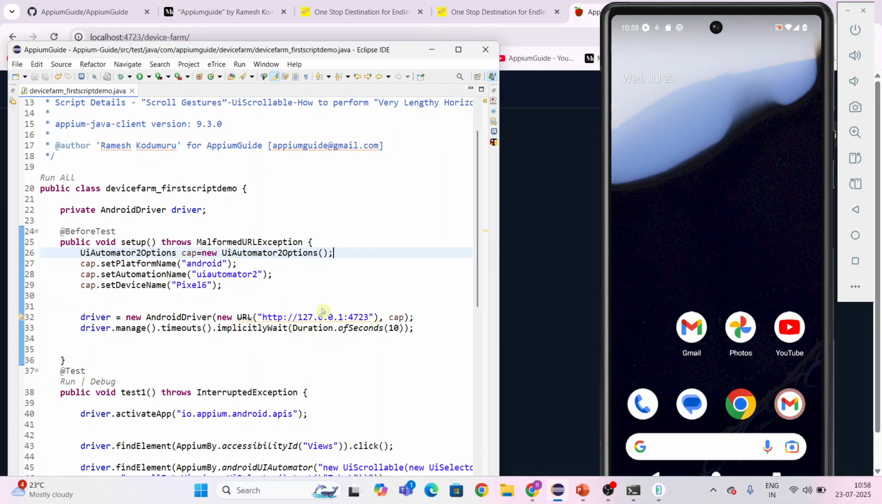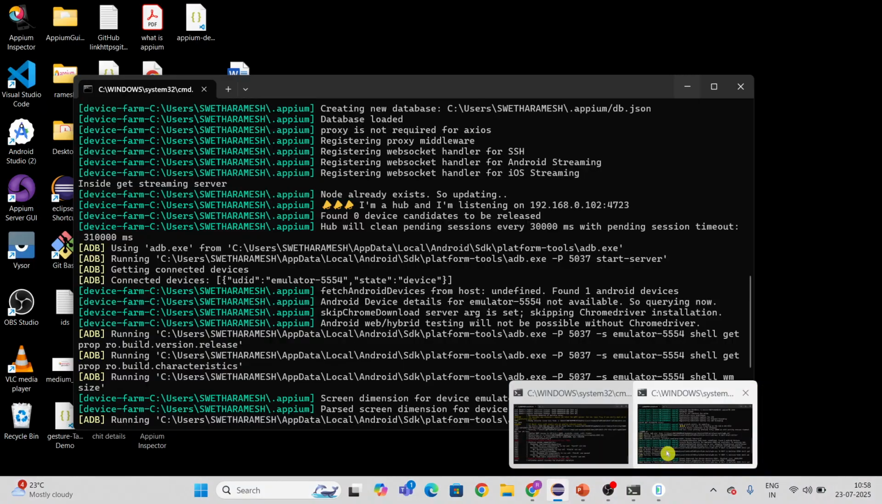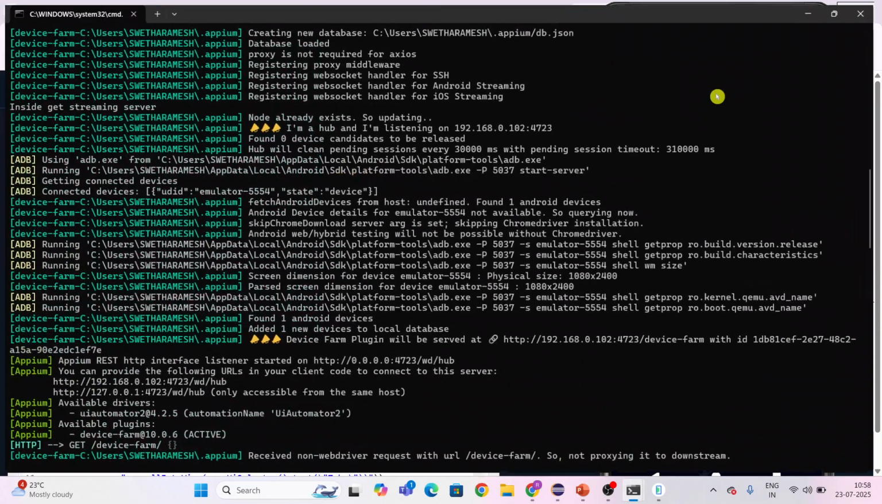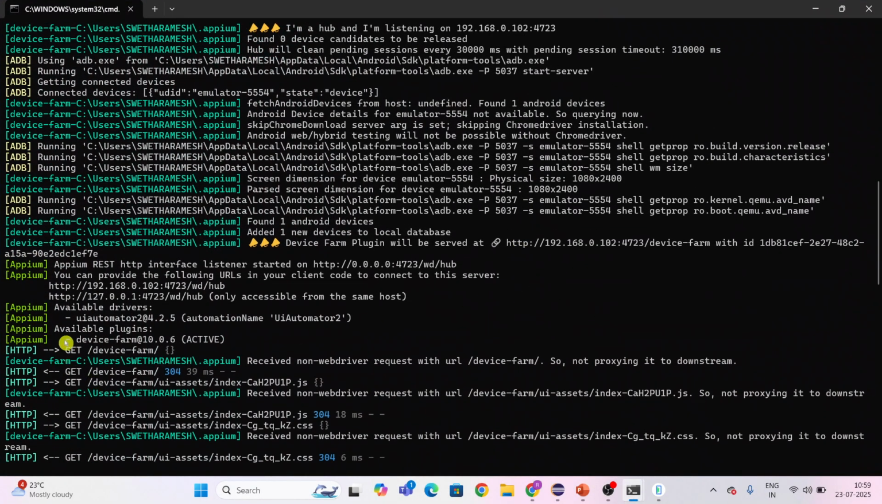Okay, so here we need to do some changes, exactly for the URL. So we'll see what exact change we have to do. Only one change we have to do. So just go to the logs. If you observe the logs, it says our plugin device form data version active. So we have activated the APM server with the device form.